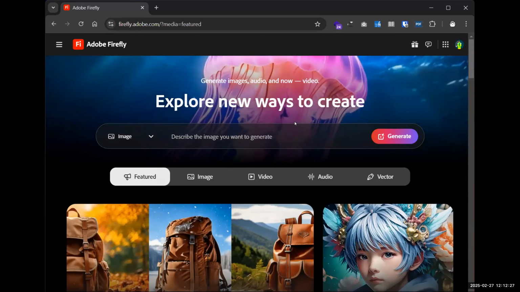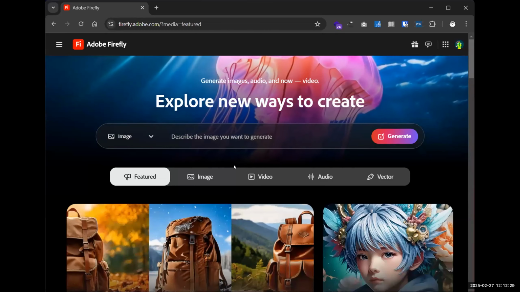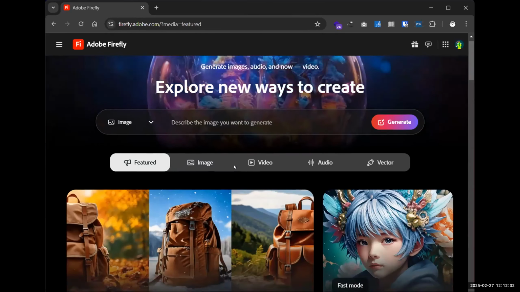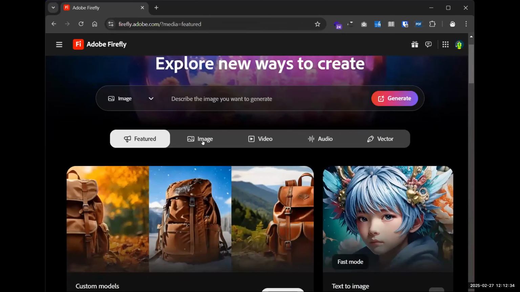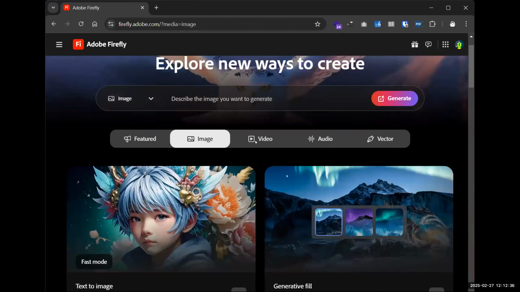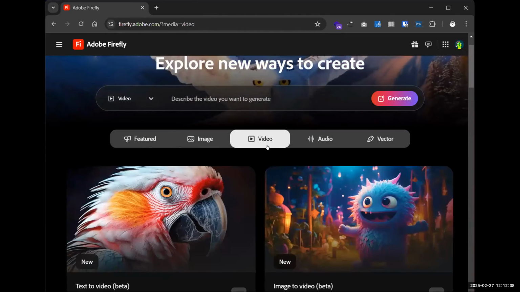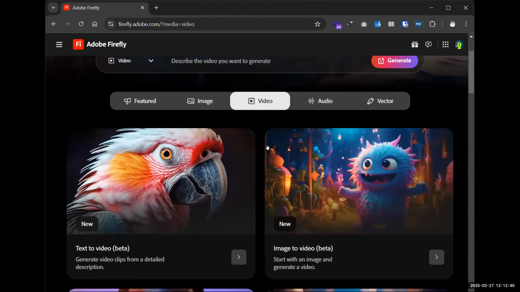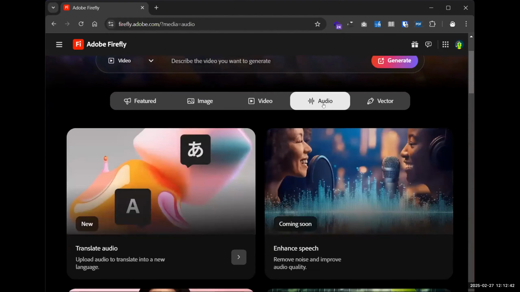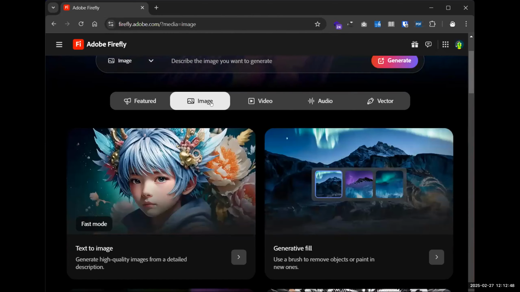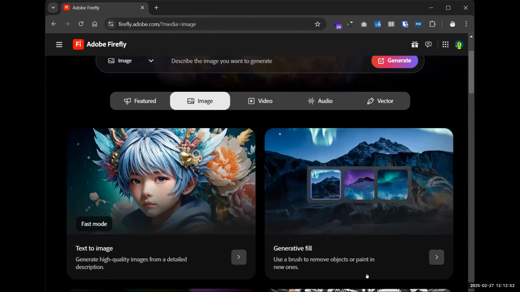If you go to firefly.adobe.com, you will open this interface. They keep changing this interface quite a lot. For example, here you have text to image, and this one is text to video, but as I said, I haven't tried it yet. They have the audio translate one too, which I also haven't tested yet. So right now, we are going to test the text to image feature.